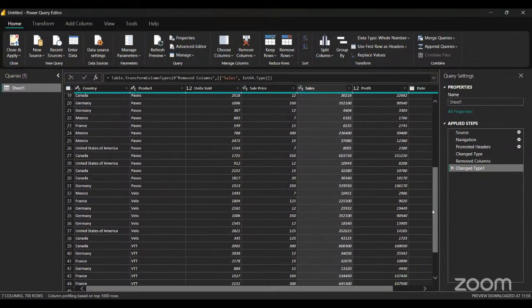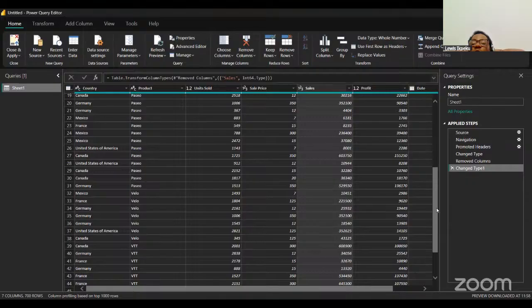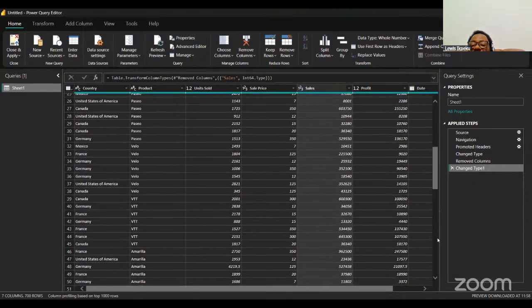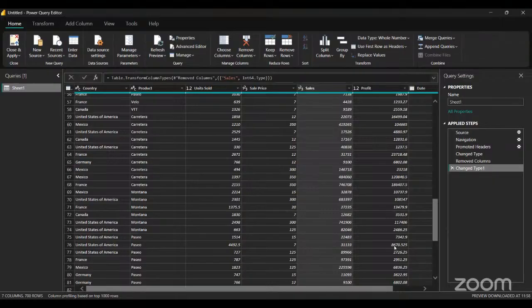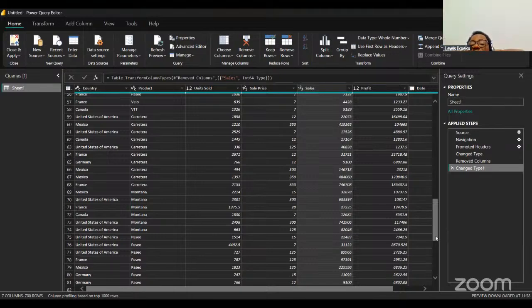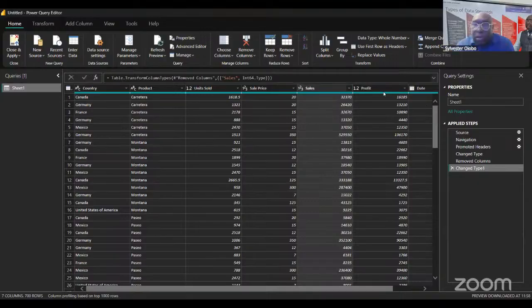So, for instance, I go around again. I can see some decimal points on profits, and I do not want that. Like this number, is it 76? I can see 8,670 points, whatever. I don't want that. All I need to do, I go to profit.